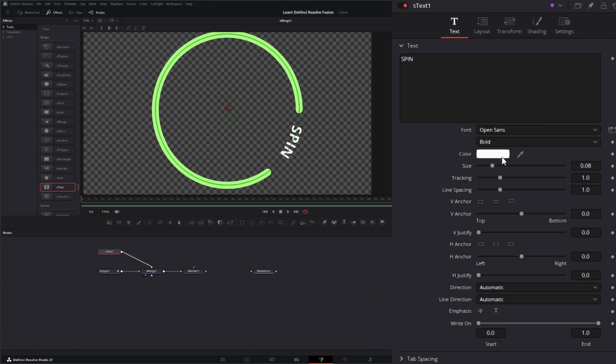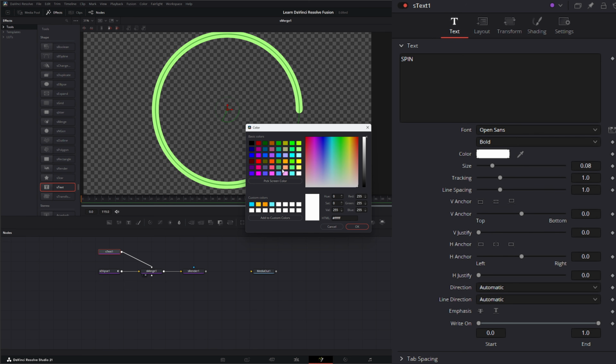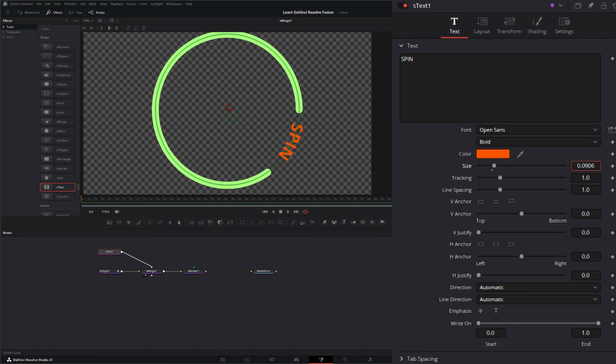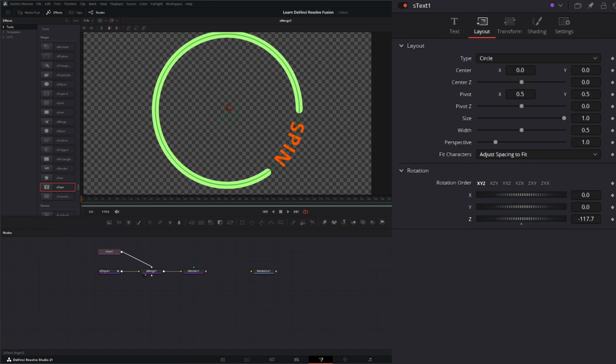Let's go to our text, and let's change this text color. I don't know, a bright orange. It will increase our size a little bit there. There we go. And again, we can animate this as well. So if I keyframe that, go to the end, and change it so it's spinning with our little animation there. Now if I look, we've got our circle and our spin, both in vector graphics, spinning.